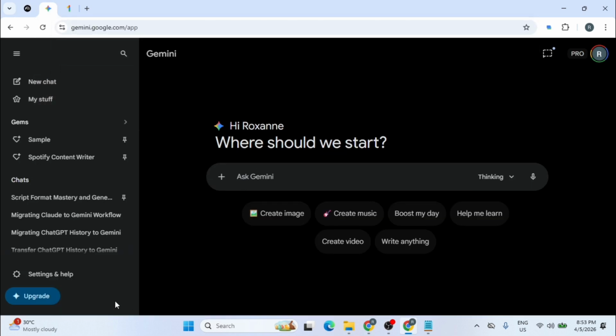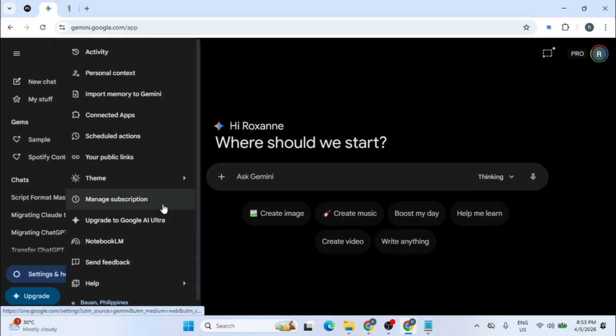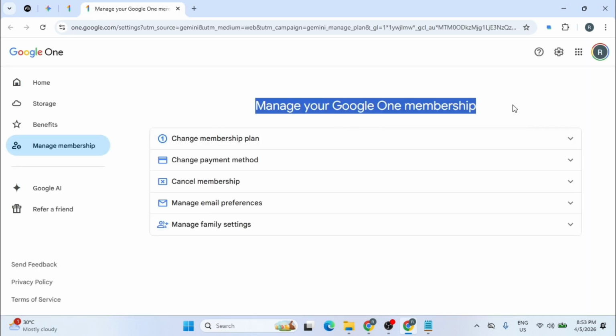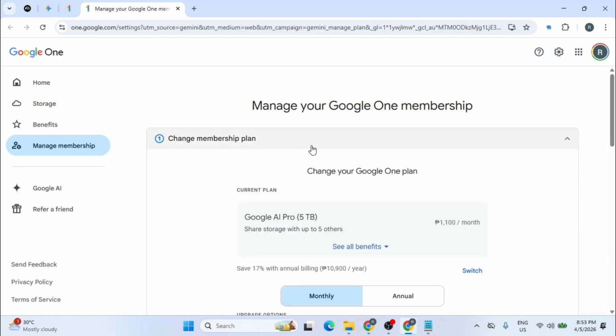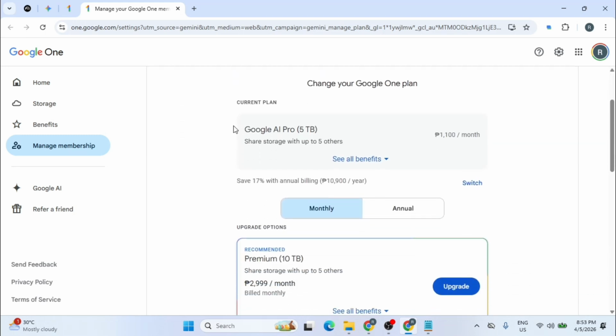To verify my current subscription status, I'll switch over to the Gemini web app and navigate down to the Settings and Help option located in the bottom left corner of the sidebar. From the menu that appears, I select Manage Subscription, which redirects me to my Google One membership management page. Here, I can see that I am currently on the Google AI Pro plan, which provides 5 terabytes of storage for my photos, Drive, and Mail.